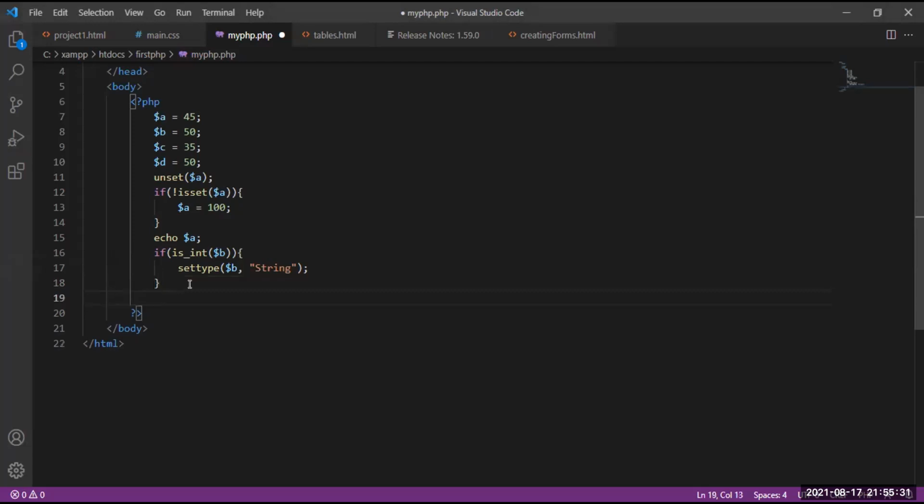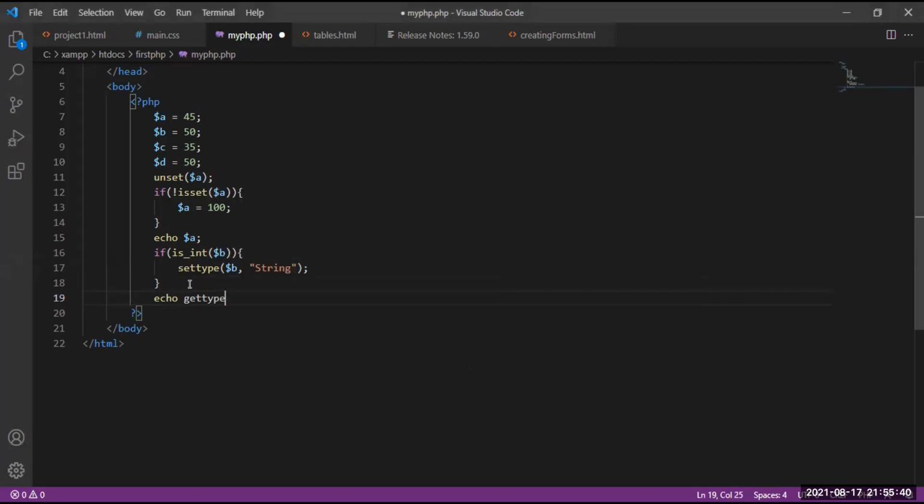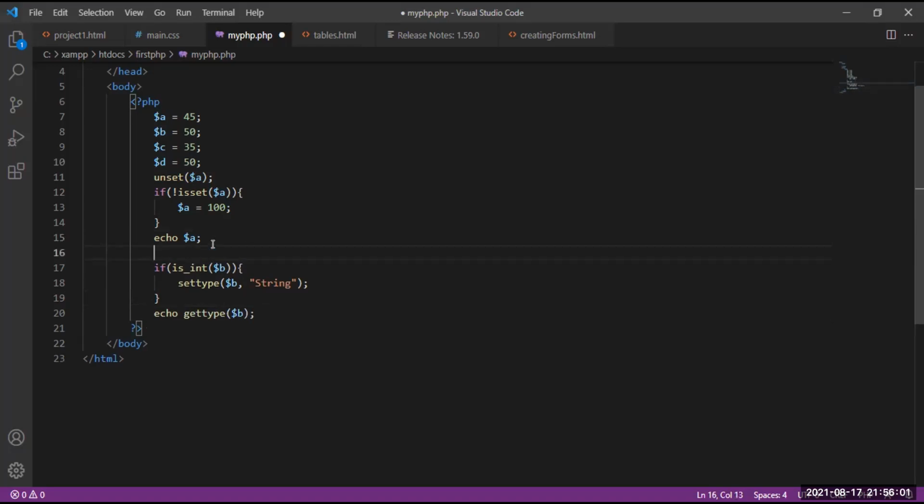Okay, and there is a thing called gettype, which is going to output the data type of the variable that I'm going to use here. In this case, it's b, right? So I'm going to say this is going to become a string here. All right. So I'm going to use the echo br statement here.